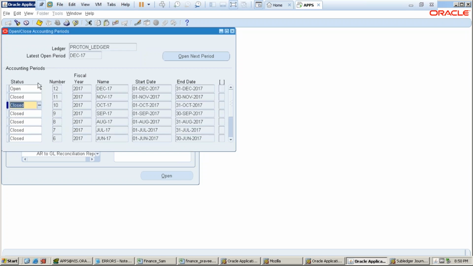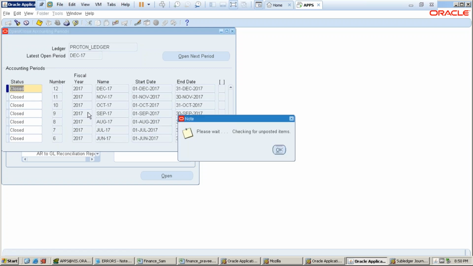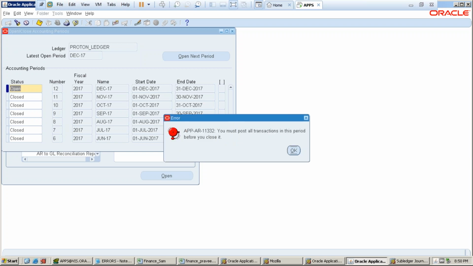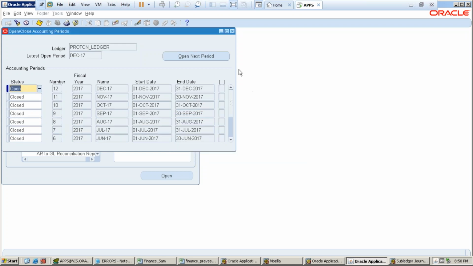So now let me close it. If I close this December book, then it will not allow you. Are you able to see that? You must post all the transactions in this period before you close it. Got it?